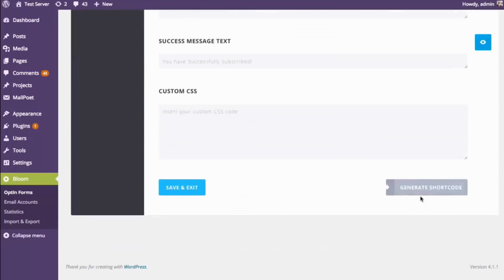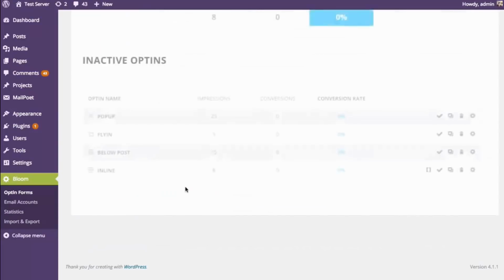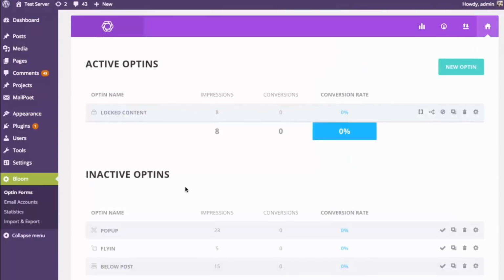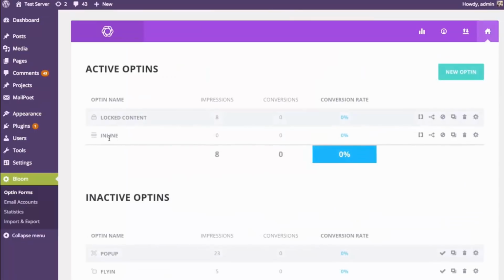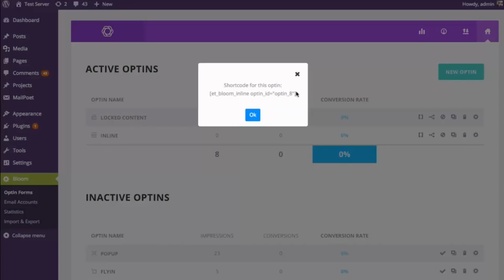So you can copy and paste that shortcode, and once you've copied it, save and exit. You'll see that the inline opt-in that I created appears here, and just like the locked content, it has a shortcode button that I can click at any time and copy and paste that shortcode into a post. So that's what I'm going to do. I'm going to copy this.